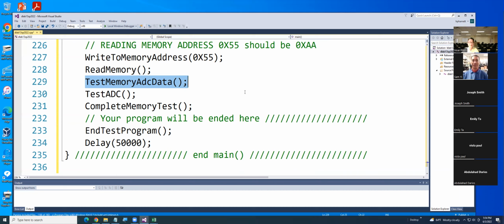On the test memory ADC data, test ADC, or complete memory test, I already gave you everything. You just copy that and paste it into your program. Basically, there is not much you have to do. Then it will be done.